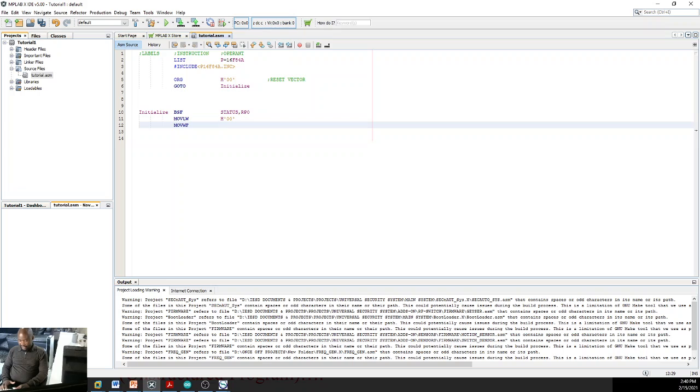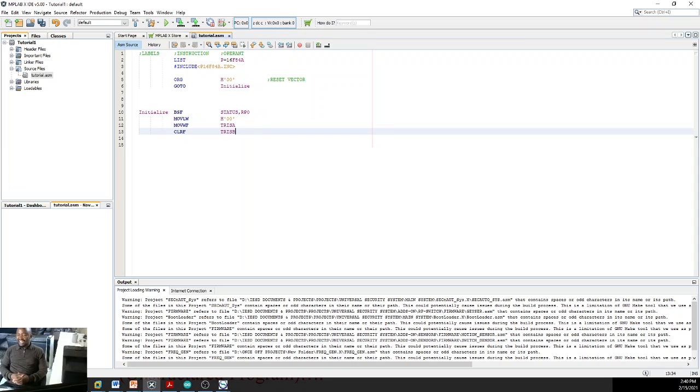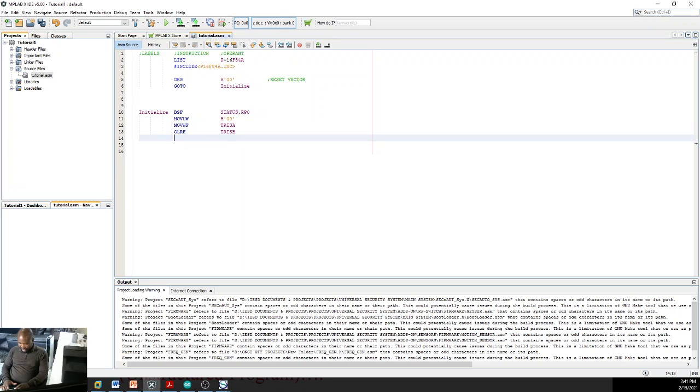Move W to file. The file is TRISA, and then we say clear file TRISB. Remember I said these are the two ways of moving 0 into a register. Either you directly clear the register, or you move 0 into that register by firstly moving 0 into the working register, which is W, and then moving W into that particular register. Right, now we want to go back to bank 0, bit clear file status comma RP0. So here basically by setting RP0, we actually switch to bank 1.